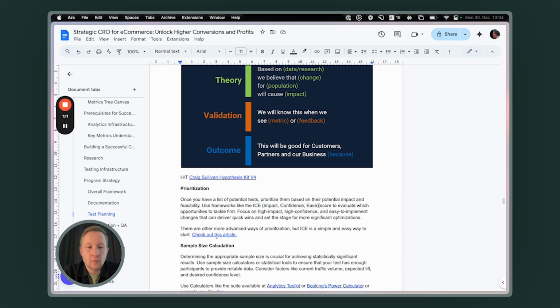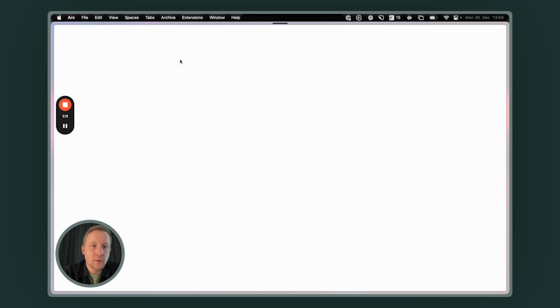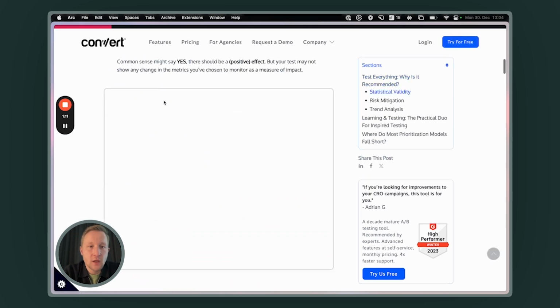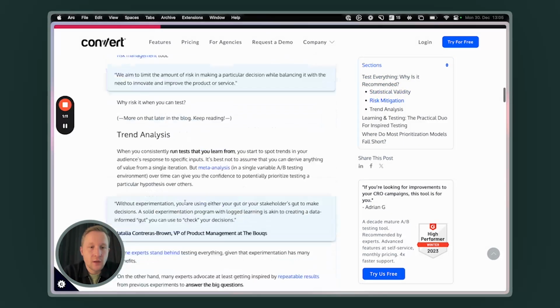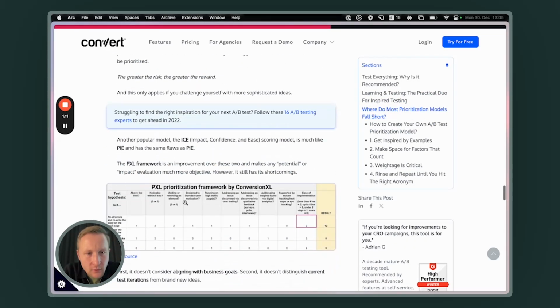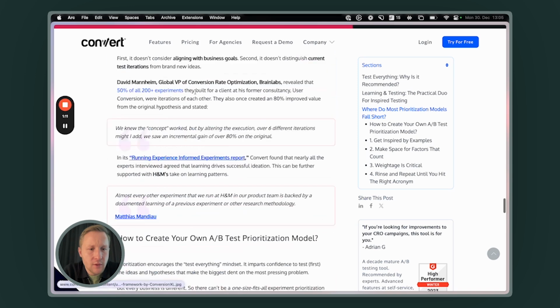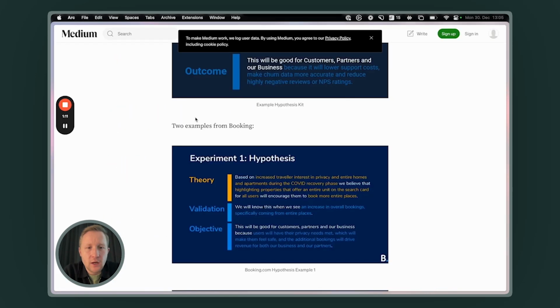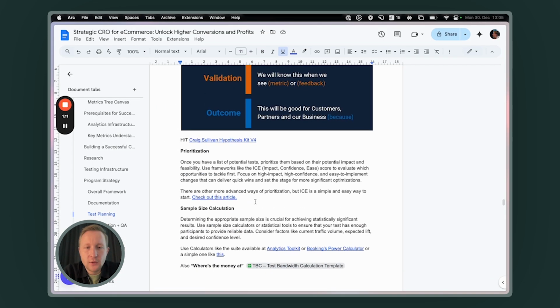Again, there are more complex versions of this. For example, an article by convert.com that shows also other ways of prioritizing. I hope I have the right article here. Yeah, like PXL, for example, is one, but there's also other ways like RISE, or just many ways to do this. I would really recommend just starting out with ICE. It's super simple, doesn't require a lot of effort. In fact, you're putting effort into it by defining how much effort it will take for you to make or build an experiment.